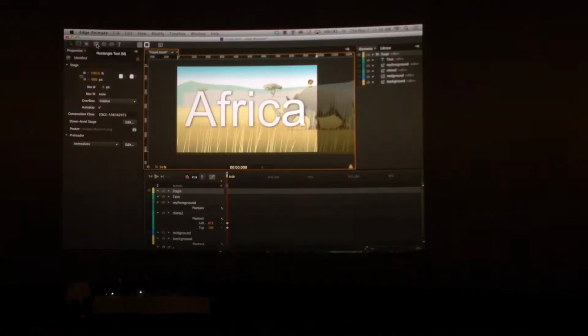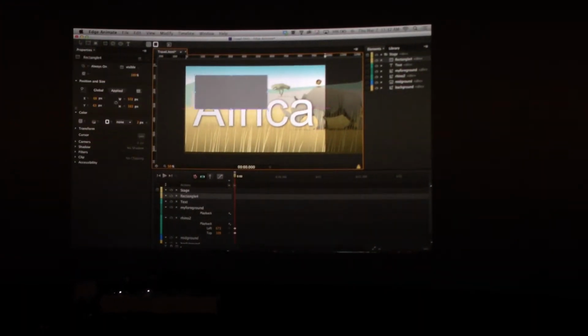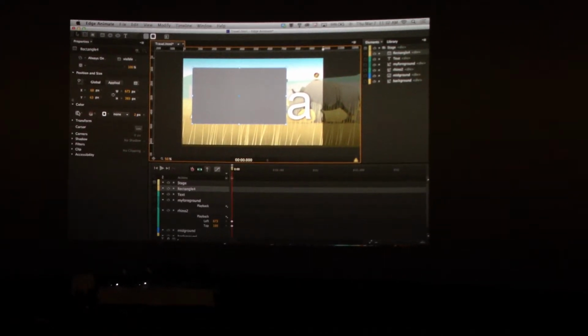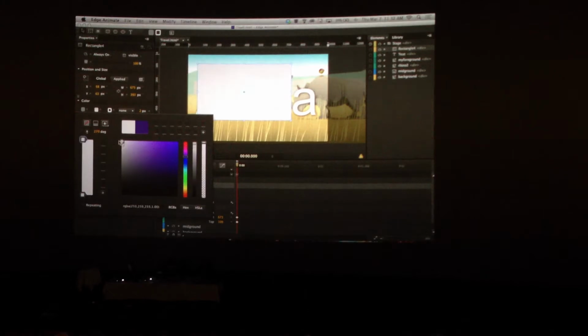Even things such as this rectangle, I encourage you to check it out. You might think, oh, it's just a rectangle, there's only so much I can do with it. But it's basically a div that you're making there, and you can manipulate it exactly how you think.